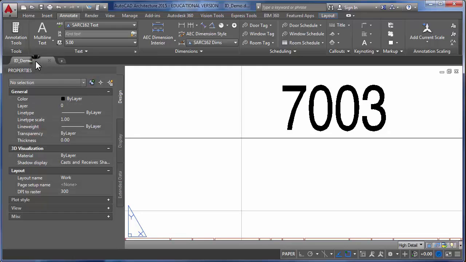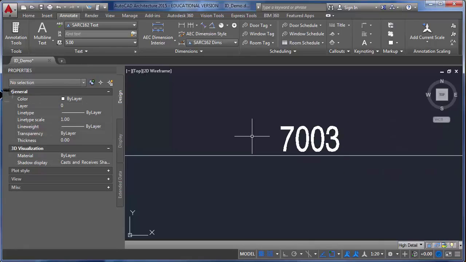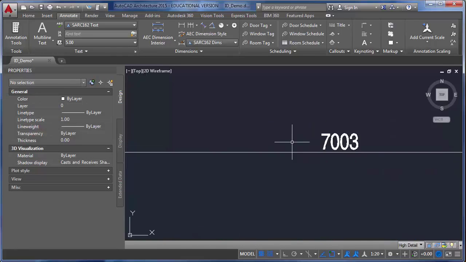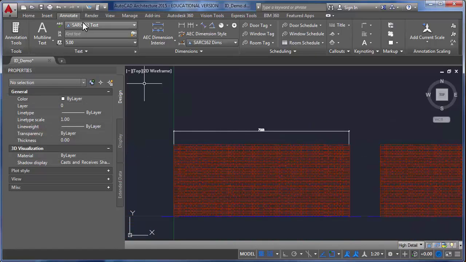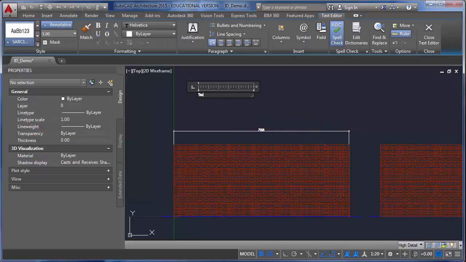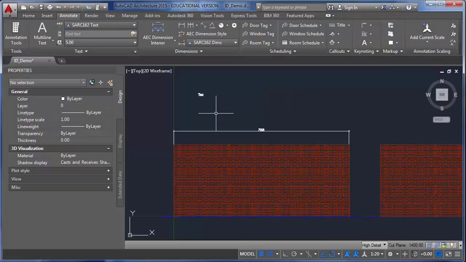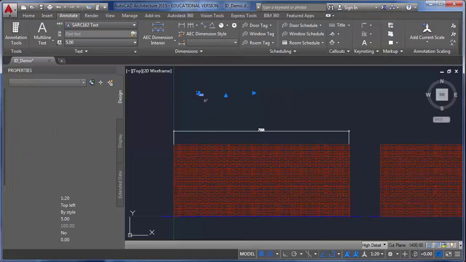Like I don't have to leave it at 5 millimeters. Let's go back. And I'll try it with text first before I try to mess it up on the dimension. Right, so we are putting in multiline text, calling it whatever we want. So this is the same size text.